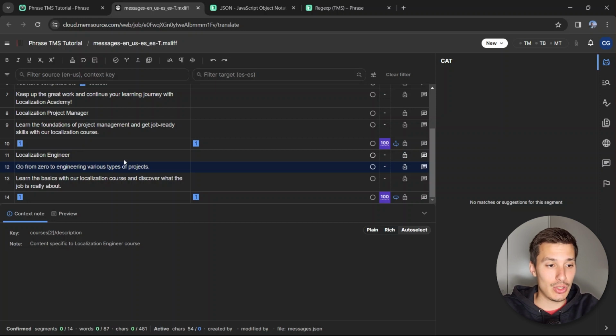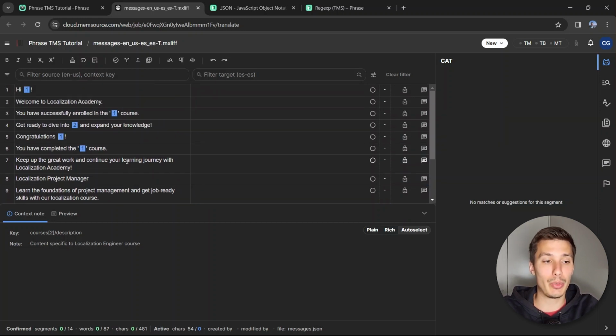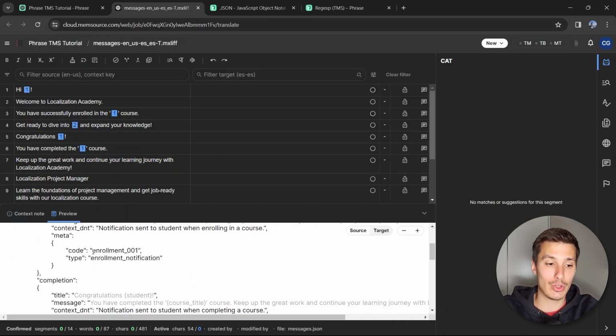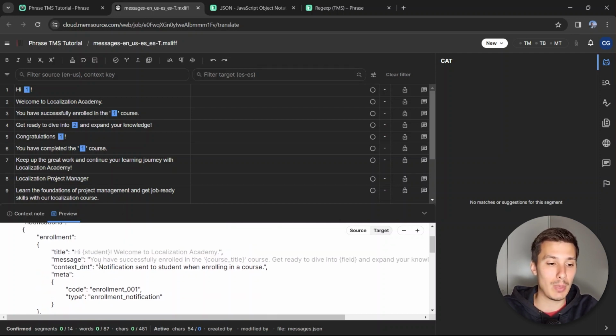So that's pretty much all. We have seen how to prepare a JSON file for translation. We have seen how to lock or protect the placeholders or any kind of embedded content in JSON. We have excluded some strings for translation. So we have said that the code, the type, or the context are keys that are not going to be included for translation. And lastly, we have also seen how to use some specific keys as the comment or as a note for the linguist.